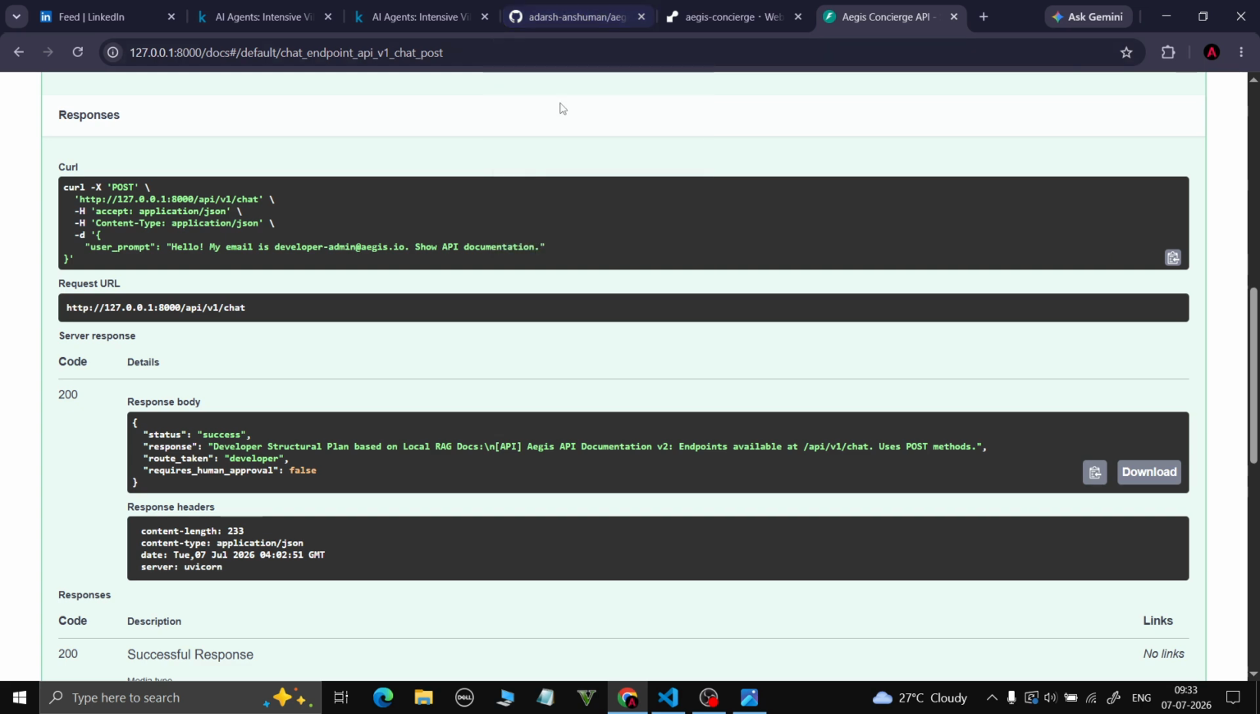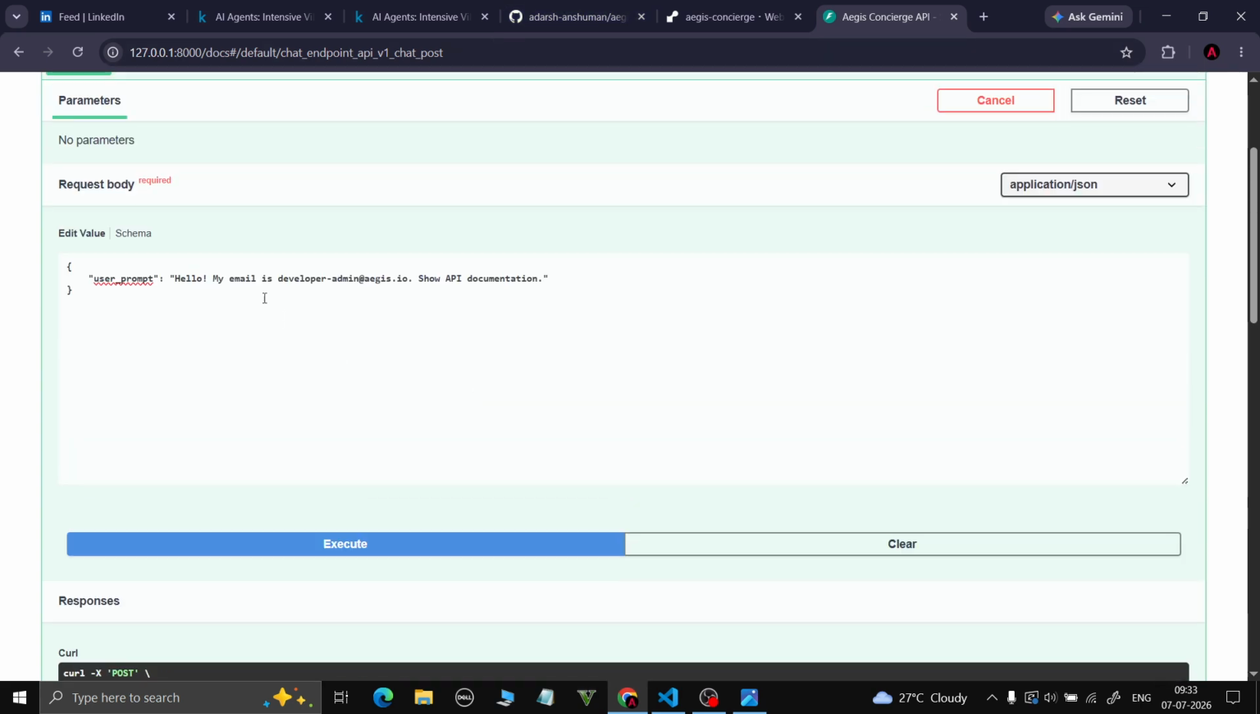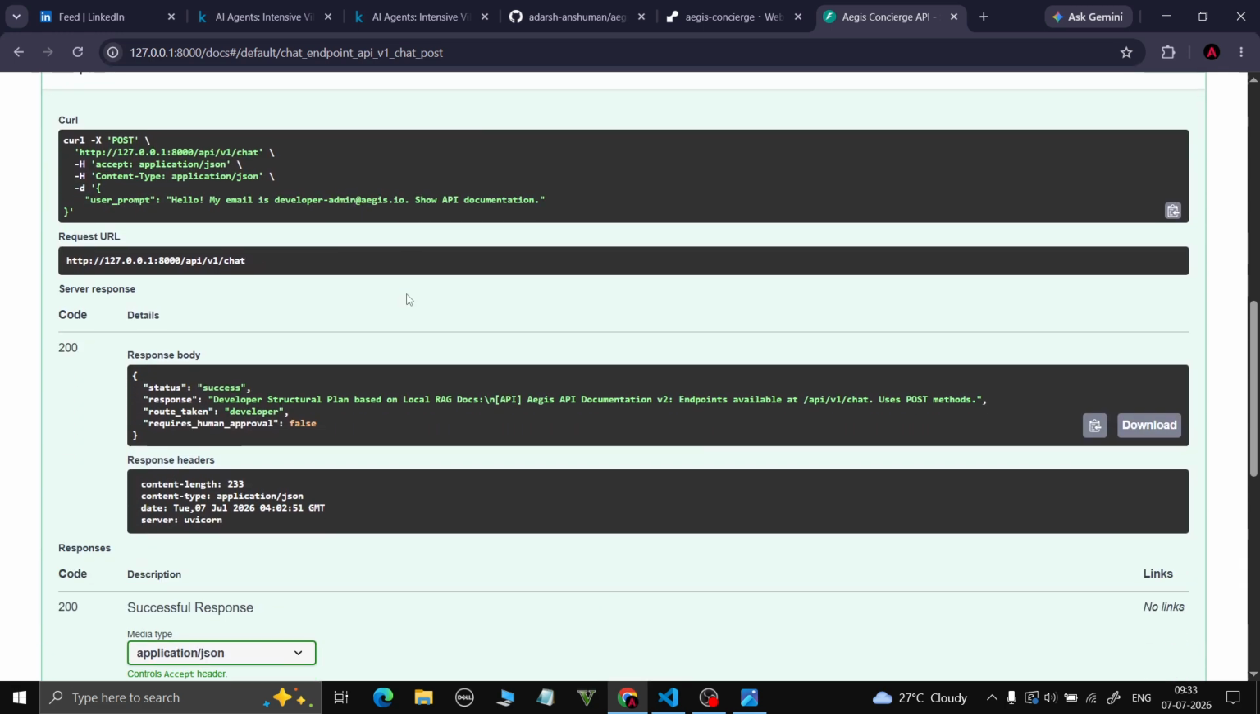In this example, I am intentionally including my email address in the request. The request first passes through the security layer. This sensitive information is masked before any processing takes place. After execution, we receive a successful response. The router correctly identifies this as a developer request and forwards it to the developer agent. The developer agent retrieves API documentation from the local RAG knowledge base and returns the relevant information. This demonstrates secure processing, intelligent routing, and retrieval-based response generation working together.